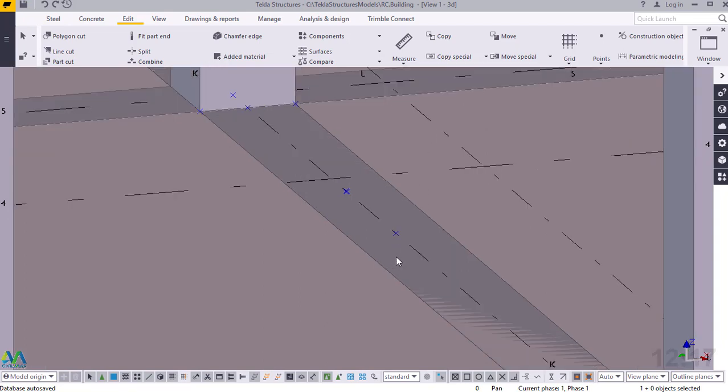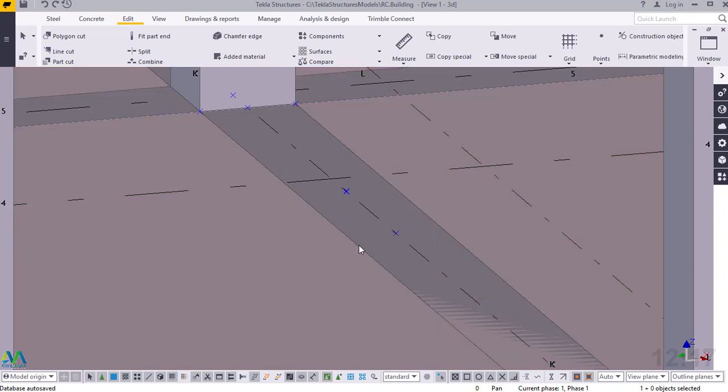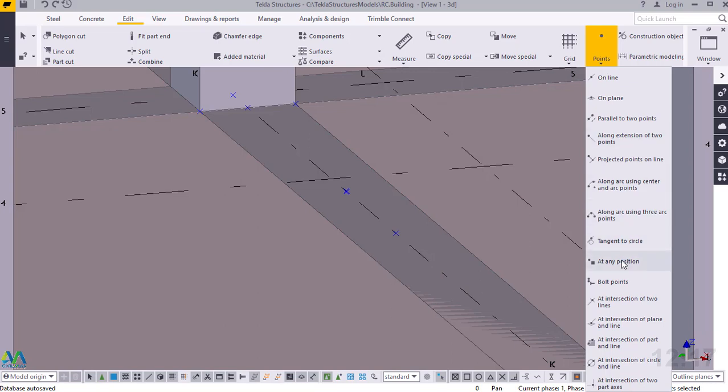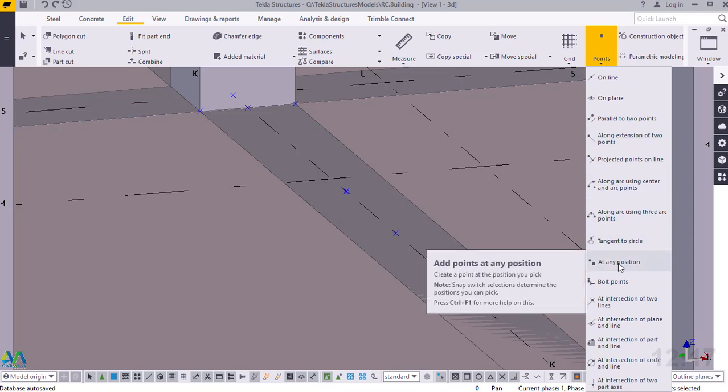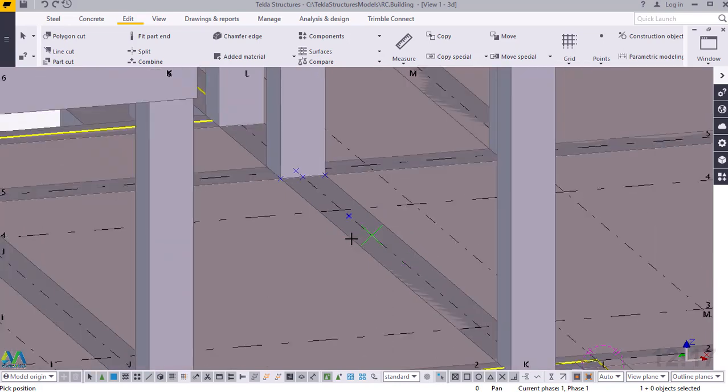My next step is to transfer this point to the edge of this plinth beam. I'll come to points here and click at any position to take me into that point. Then I'll snap right here. Let me just zoom it closer. I'll snap right there. Right click just to exit from that point command.